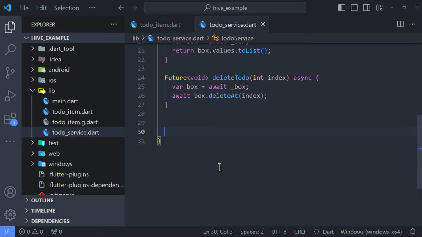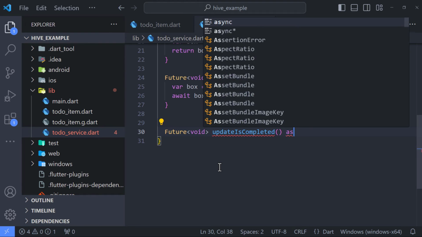And in the last step, we need to implement the update function. In this function, we have to update the to-do item that we want. And as you know, in this app, we just need to update the isCompleted field. It means that when a task is completed, we have to update its value to true. And when a task is not completed, we have to update its value to false. So first, let me define a new method named updateIsCompleted, and it should be async.